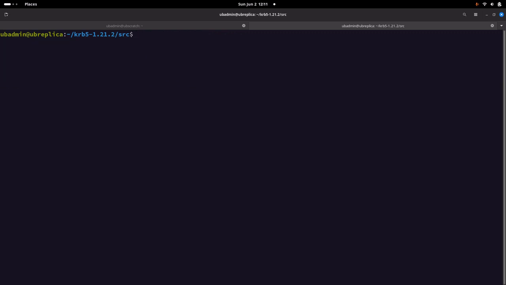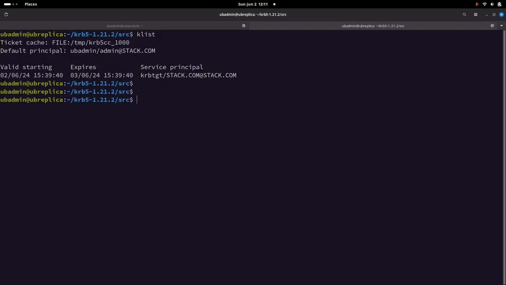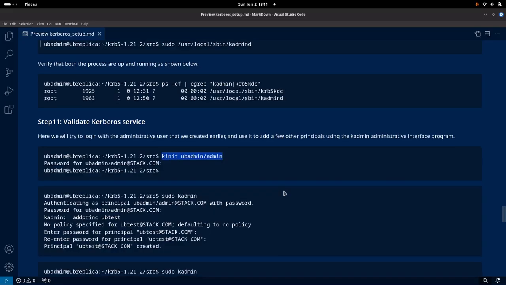So let me clear my screen. We have run the authentication with the principal as a non-root user. So let me do klist over here. You can see the ticket granting ticket has been assigned to that client.